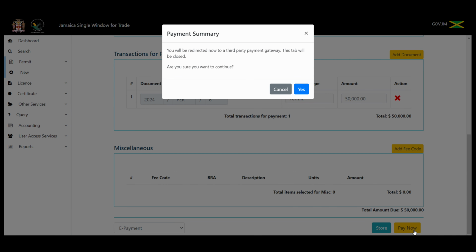Once you click pay now, you'll see the information that your application for payment is being sent to a third-party gateway. Now, once you click yes, the system will give you a confirmation page, allow you to enter your payment details and pay. Once the payment is successful, your application will automatically be updated to paid.